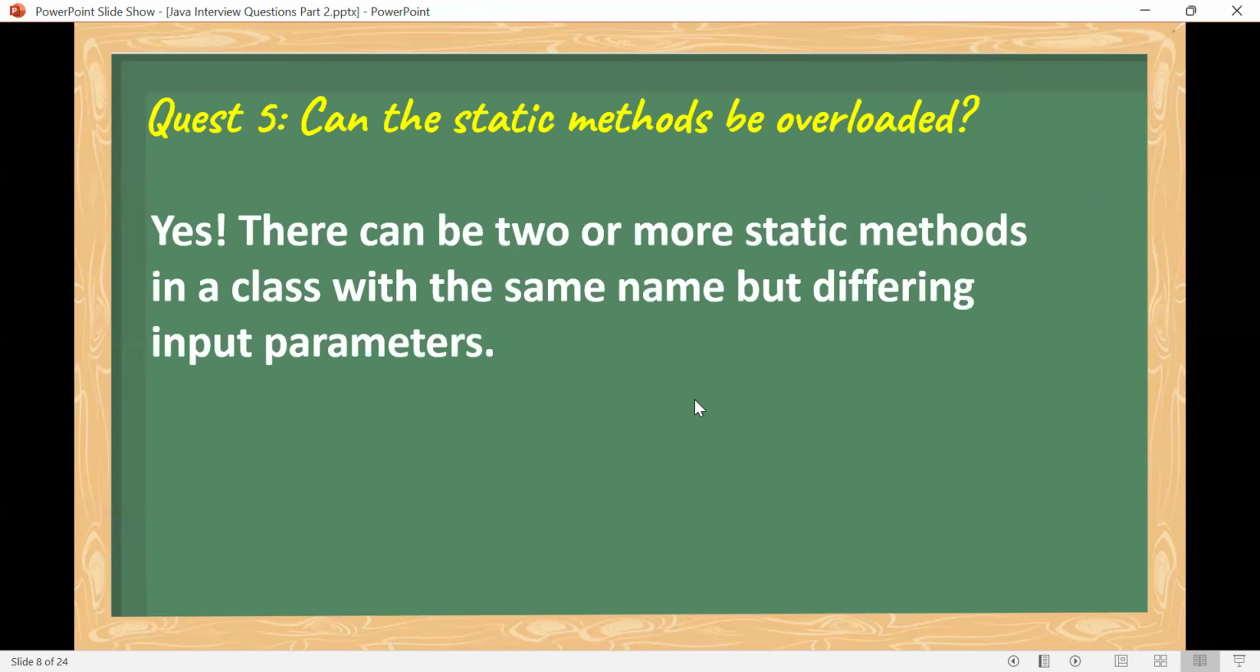Now, fifth question: can a static method be overloaded? Yes, there can be two or more static methods in a class with the same name but differing input parameters. And that's why we can say that yes, we can overload a static method.